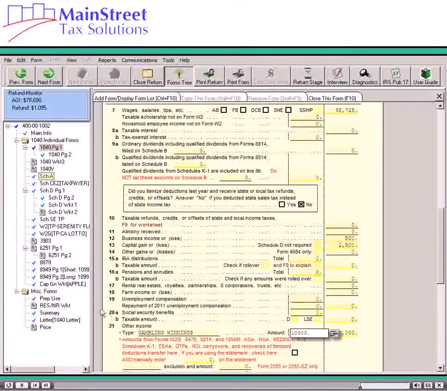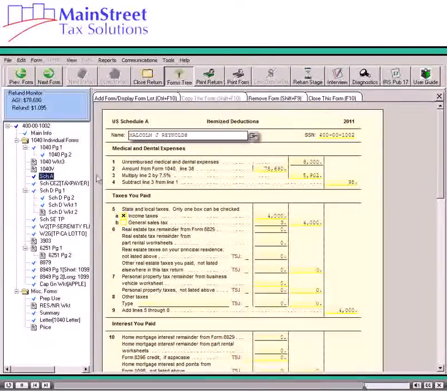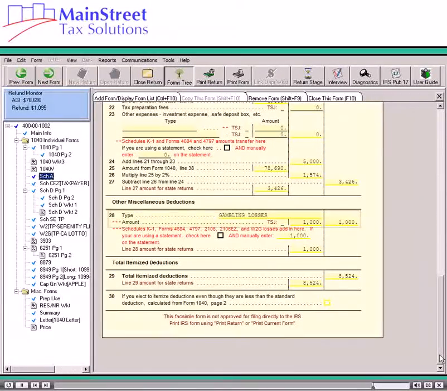The gambling losses we entered on the W-2G carry to line 28 of the Schedule A. The description of gambling losses is entered automatically by the software, as well as the amount entered on the W-2G.